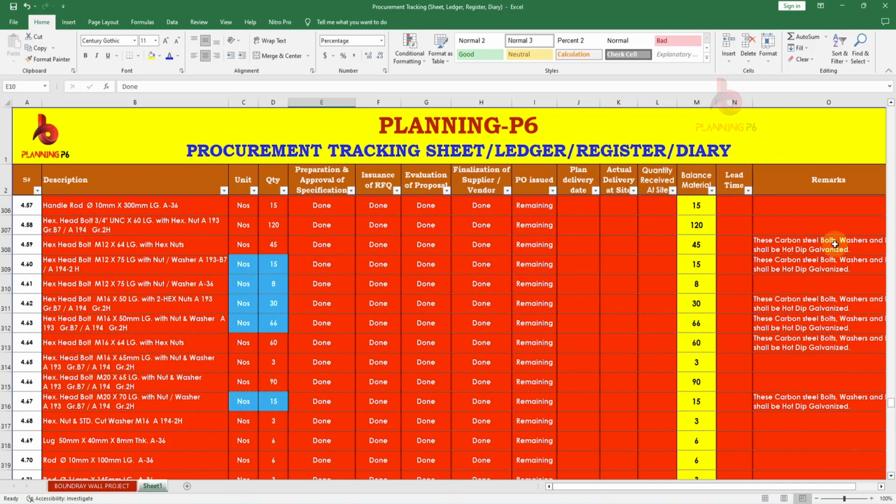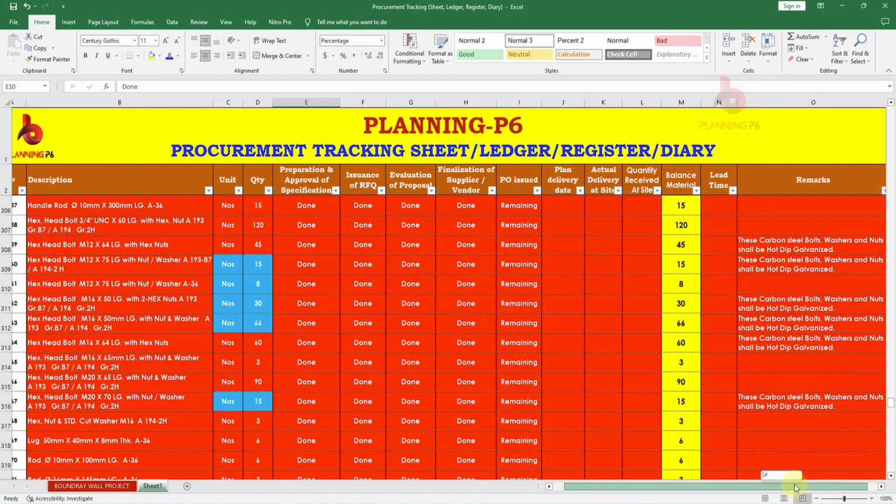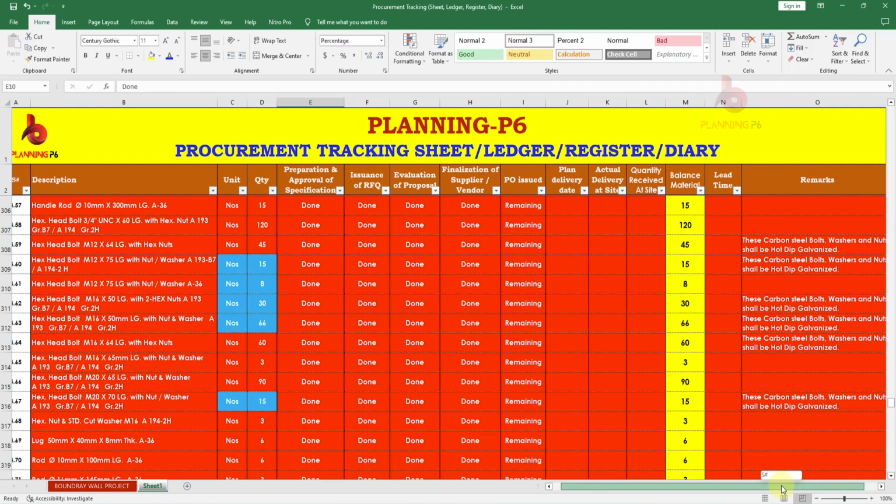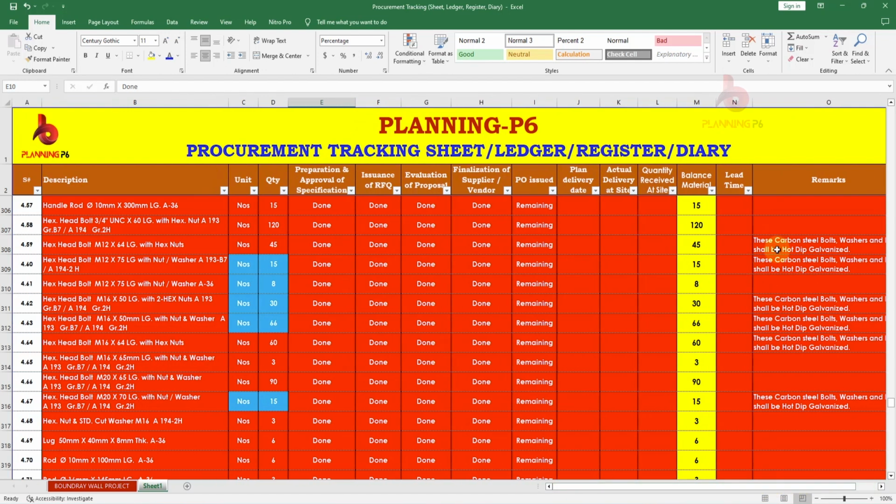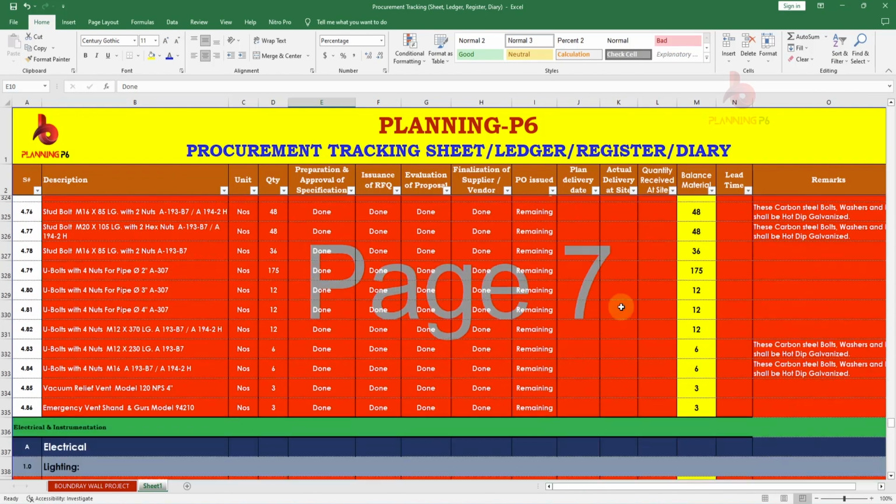So these carbon steel bolts, washers and what else, nuts shall be hot dip galvanized. There is a special remark to give to the procurement department. We required special hot dip galvanized bolts, as per the drawing.